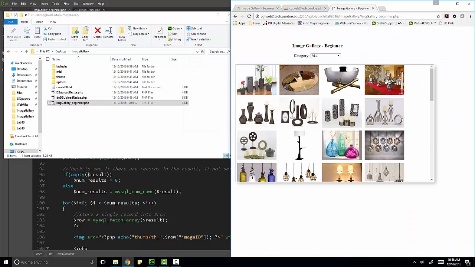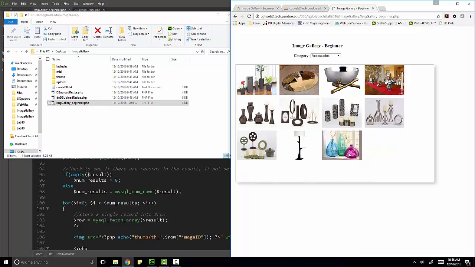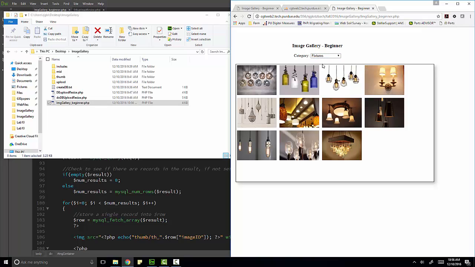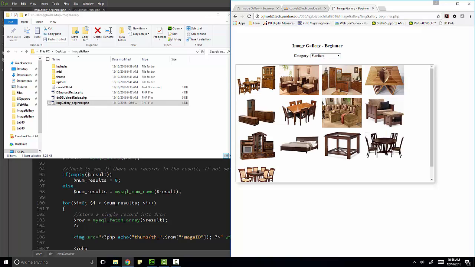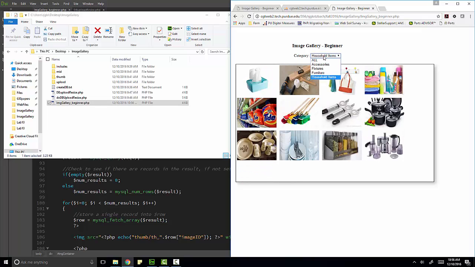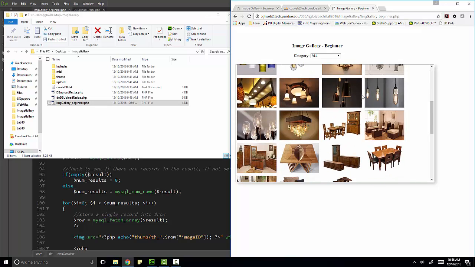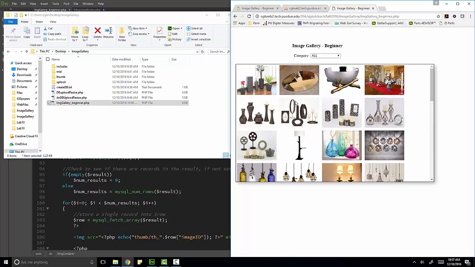Now, hopefully, I'm going to highlight this, hit enter, so I get a fresh page load. We've got all selected. Let me choose accessories. You'll see it reduces to those. Fixtures, it changes. Furniture, it changes. Household items, it changes. All, it goes back. So that's what you should have so far. The last thing we're going to do is put a view, edit, and delete under each one of these images.